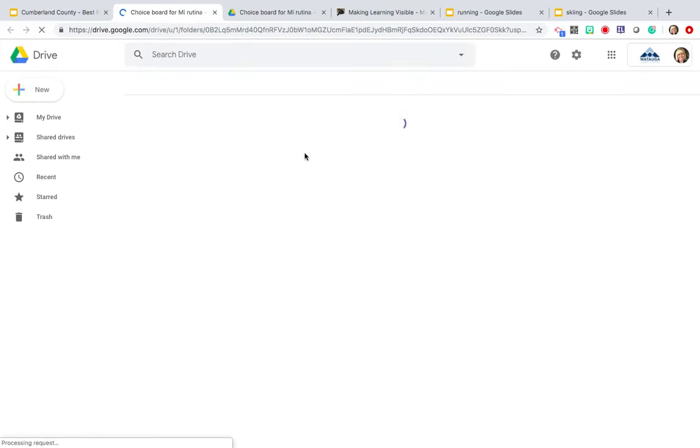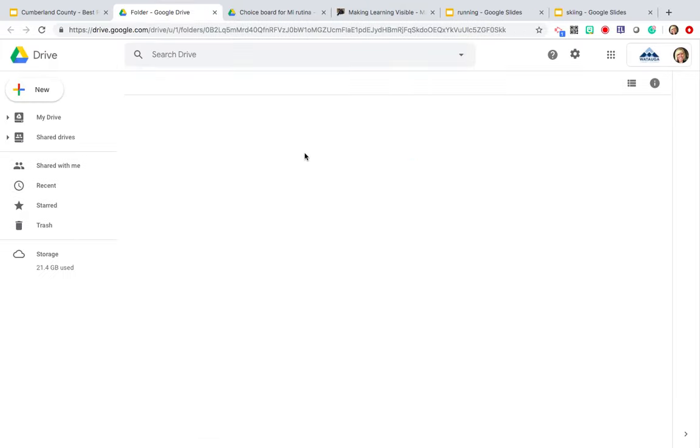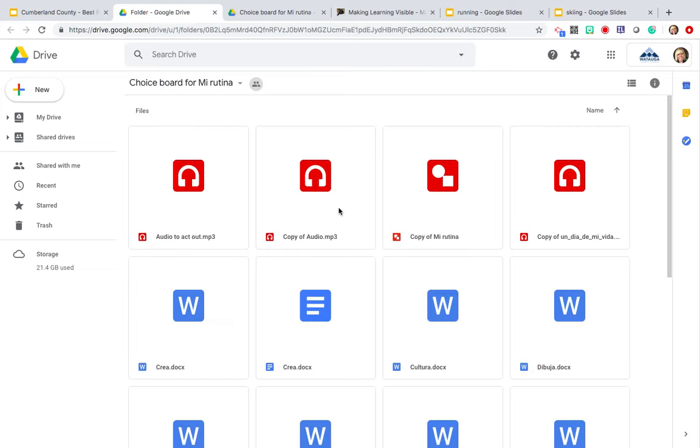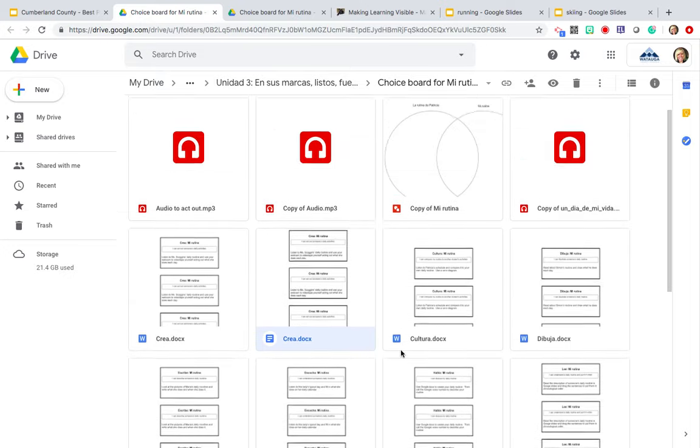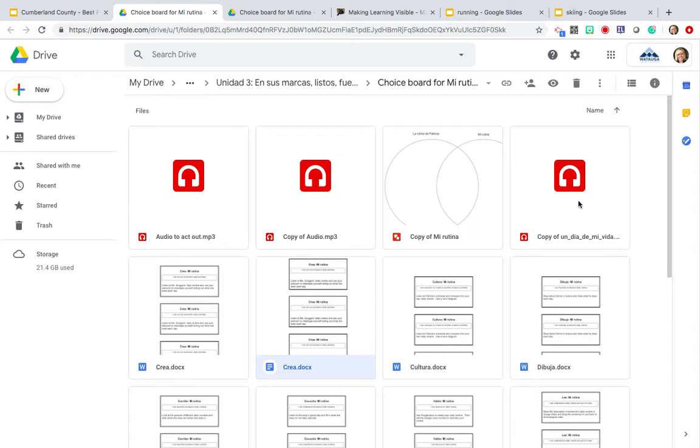You see that there are learning targets so that my students can see what they have to do in each description. Okay, so for crea, then they have to do certain things, escucha, and if they need an audio file, then I've put it here in this Google folder for them.